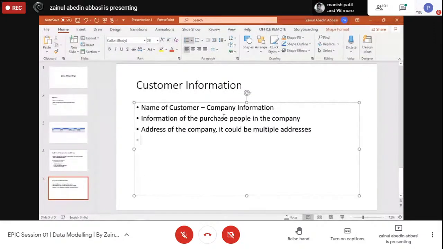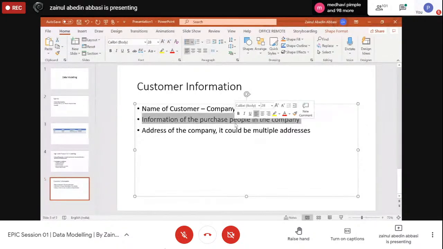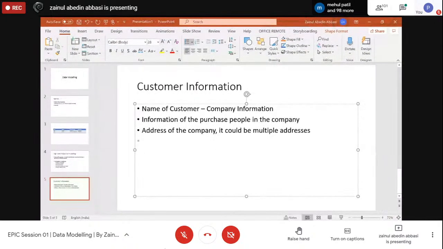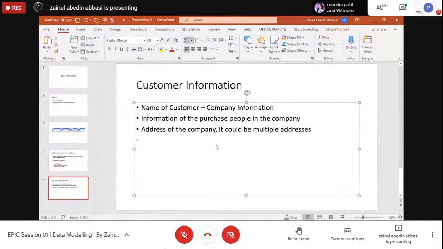But now when I'm saying the company is there, and within the company there are people who will do purchases on behalf of the company, right? So there could be a company email, but there could be other things as well, right? There could be, let's say, phone number. I'll put phone number. That's fine.